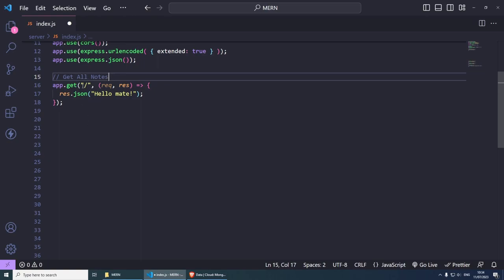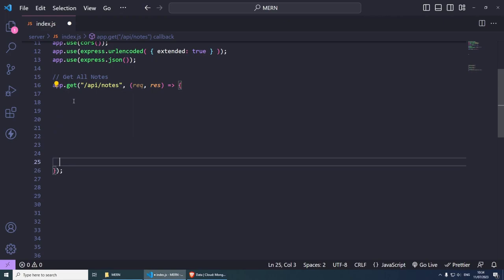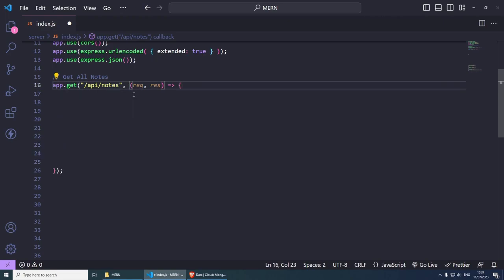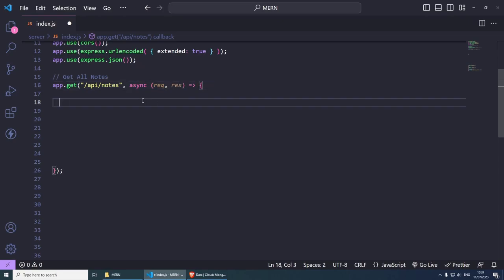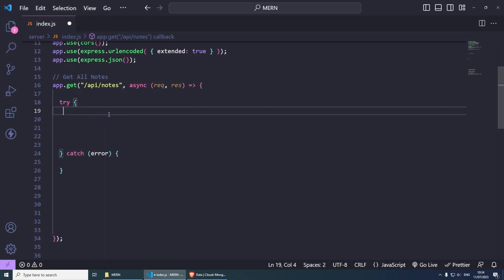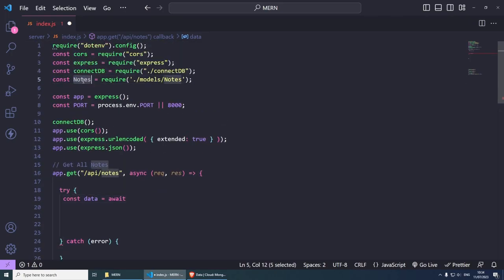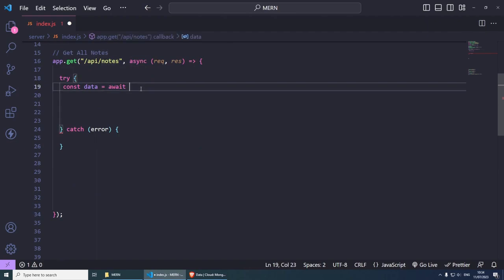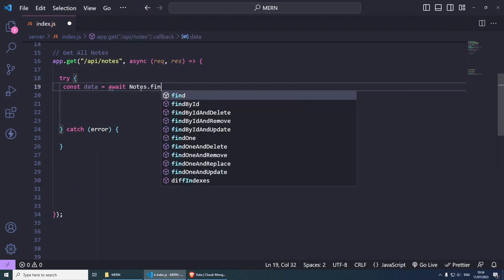This is going to be get all nodes. So this is going to be a get route, and you can put the path as whatever you want. I'm going to put api and then nodes. From here we can delete this, make some space, and we can make this an asynchronous function. We have request, response. Inside here we can do try catch, and then inside the try we can save the data into a const called data. So const data equals await, and then we can grab the node model from here. So await node.find is the first query.